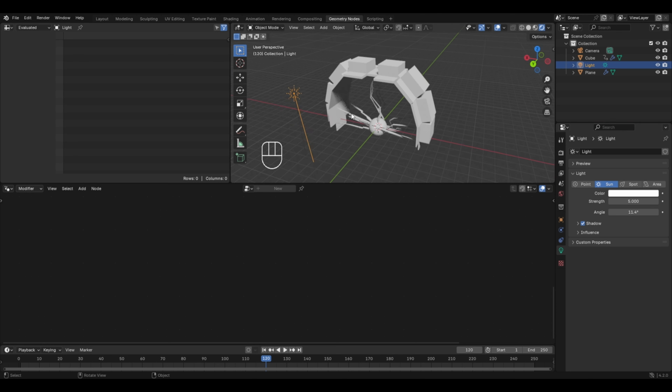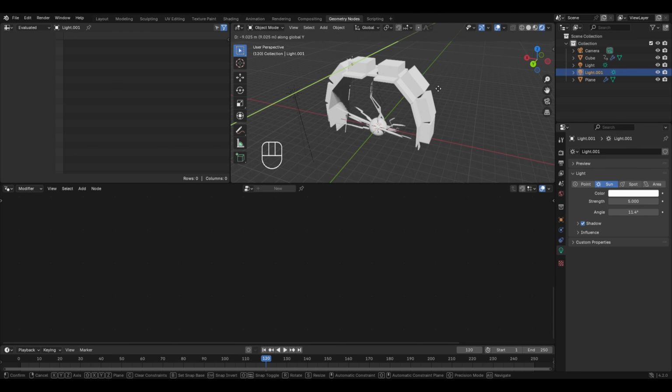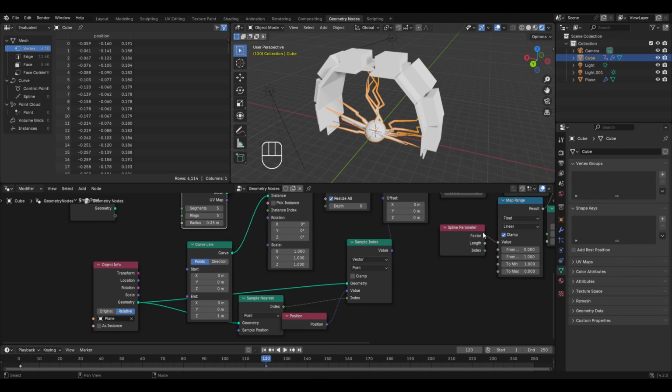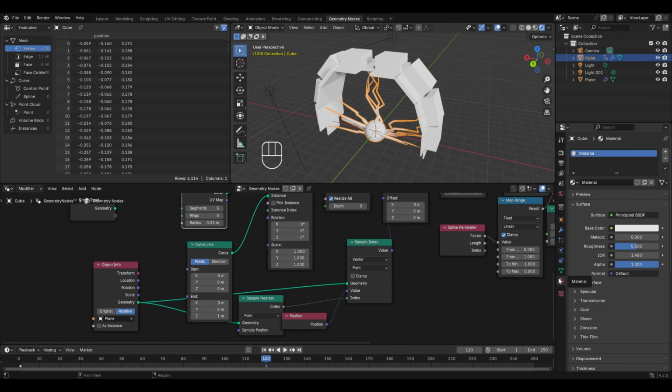Let's create a duplicate of this light. So press Shift plus D, move it in the y-axis and place it over here. Then press R to rotate it and keep the rotation like this. So first I'll select the center object, then go to the material properties. Now this default material is added here.